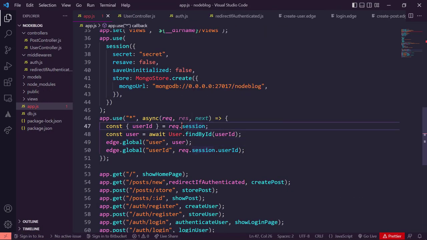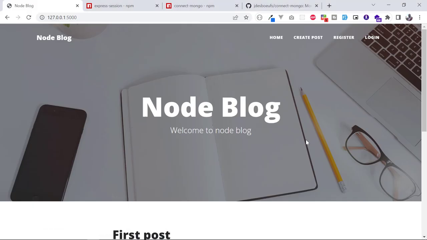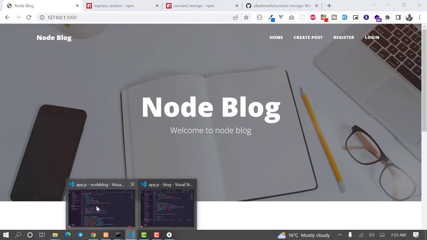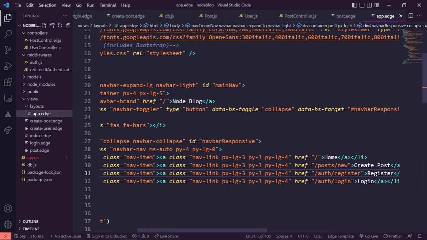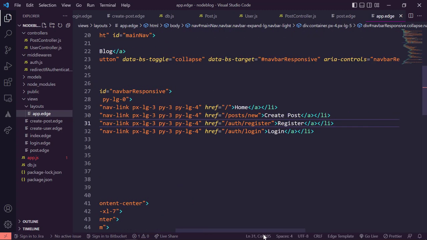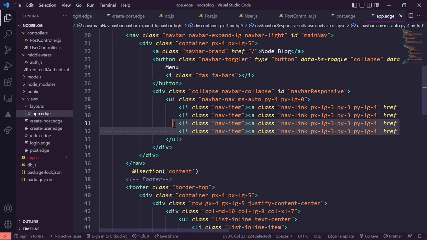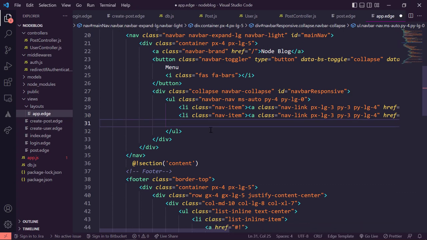All right, we are doing well. Now we are almost concluding our application. But then now, why did we do that? We did that to share this global variable so that we can write some functionality to hide and show some pages based on whether the user is logged in or not. So for example, here you can see that we are still showing the register and the login page, yet the user is logged in. We don't want to do that. So let's go back to our layout file, which is in views layouts app. And we want to show these two pages conditionally.